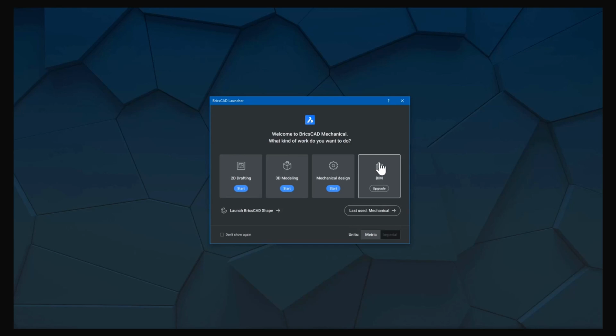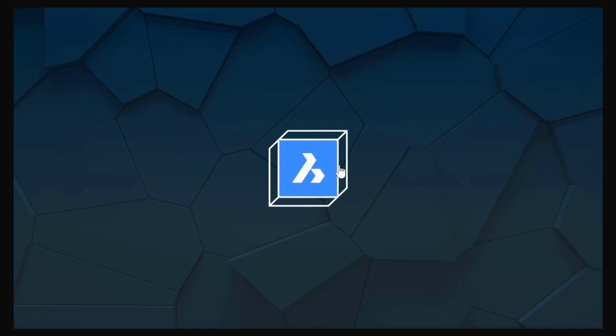You can see that the BIM workspace is grayed out. This is because I am now running a mechanical license, meaning that, of course, the mechanical design workspace is enabled, as well as the 3D modeling and 2D drafting. This is because in the mechanical license, you also get the functionality of the Light and Pro product as well. So I will go ahead and launch the mechanical design workspace, and shortly you will see BricsCAD start page.